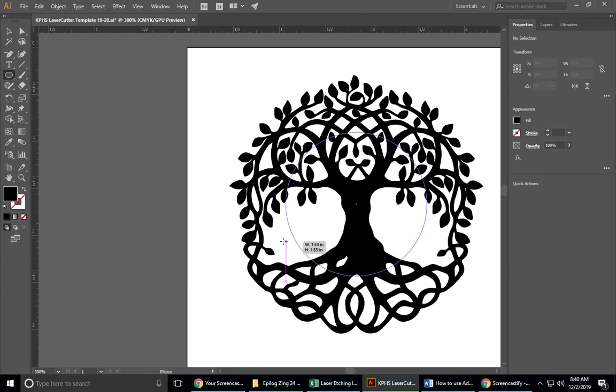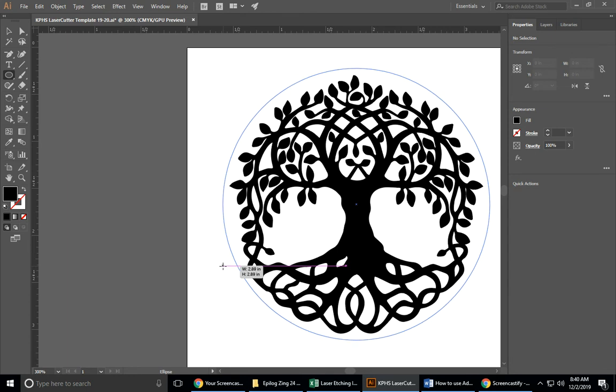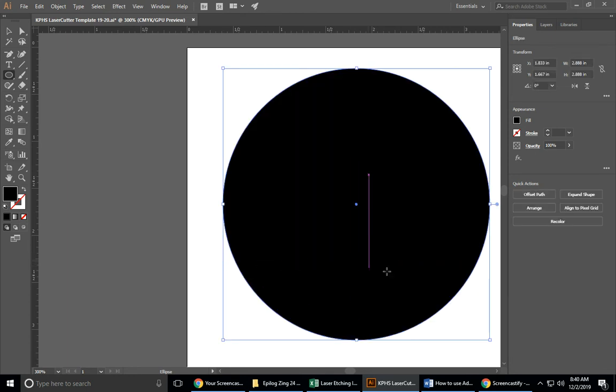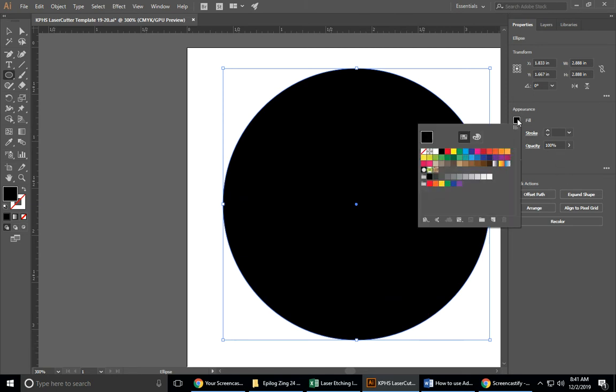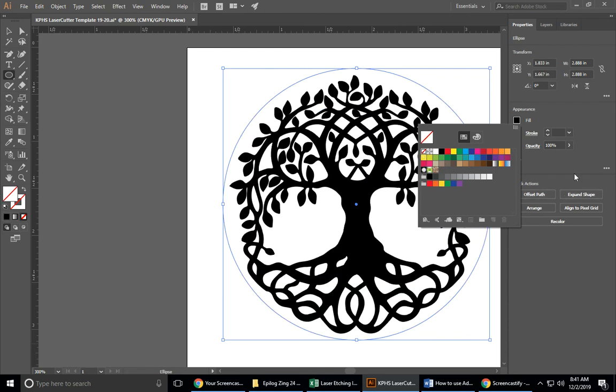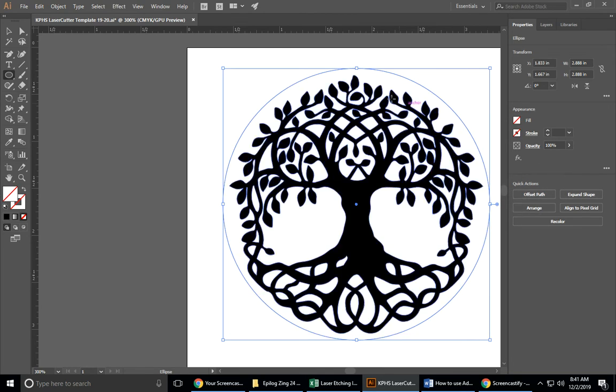And I can drag my circle around and think about how much of a border you want everywhere. Boom. Okay, so this circle has a fill. And the fill right now is black. I'm going to change this fill to transparent. And now I can still see my image.